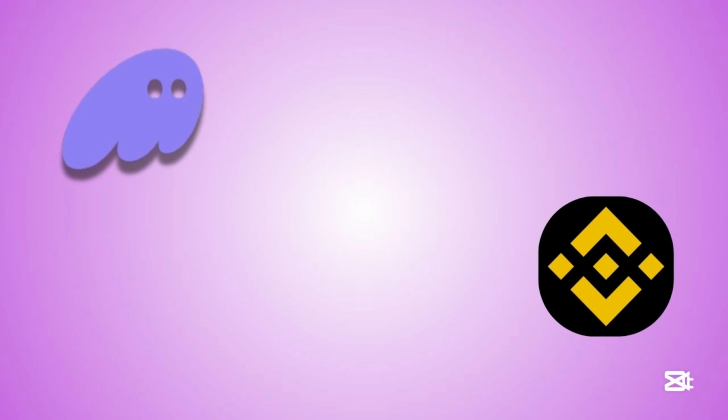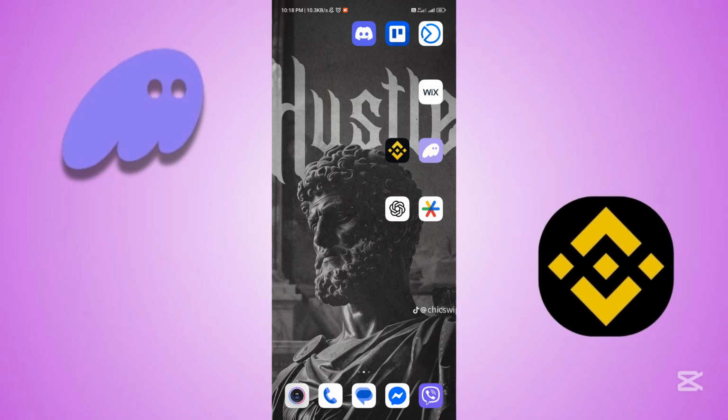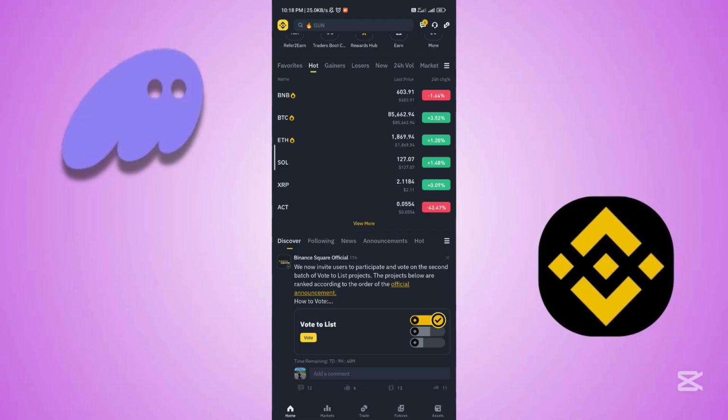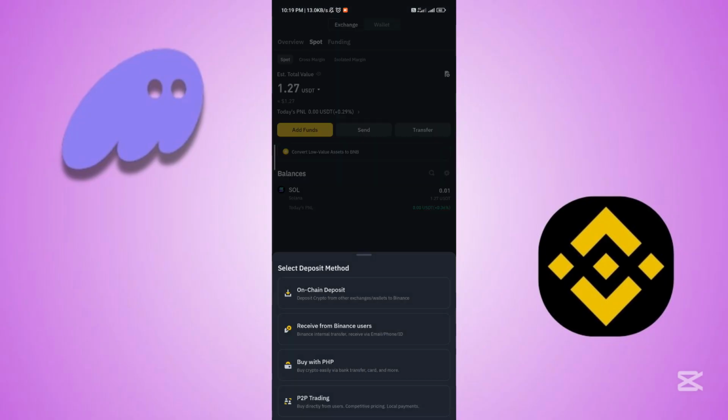In this video, I'm going to show you how to transfer USDT from Phantom Wallet to Binance using the mobile app. Open your Binance app and on the lower right part of the menu, select Assets and go to Fiat and Spot. Now select Add Funds and select Deposit Methods and click on Chain Deposit.